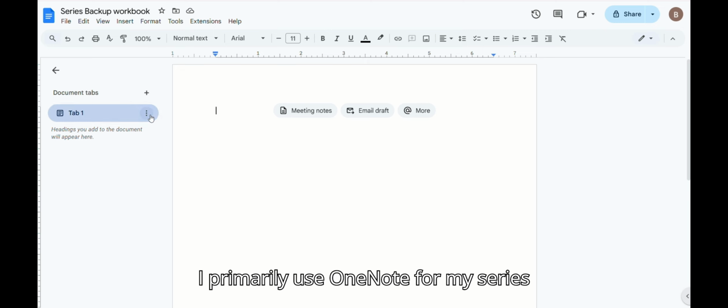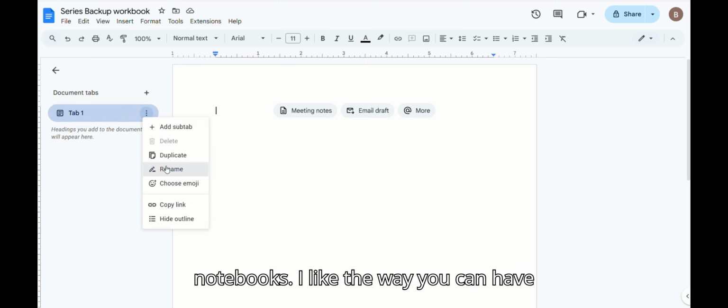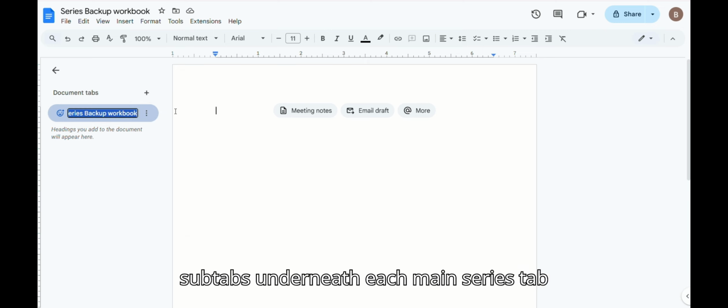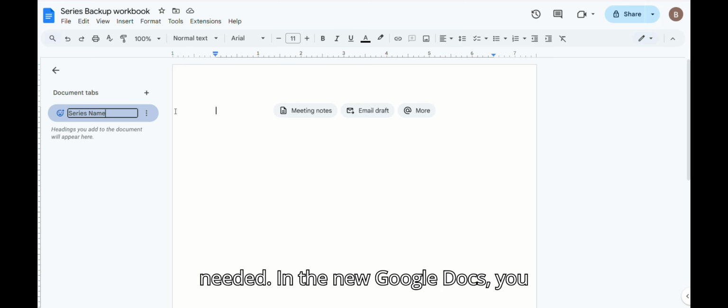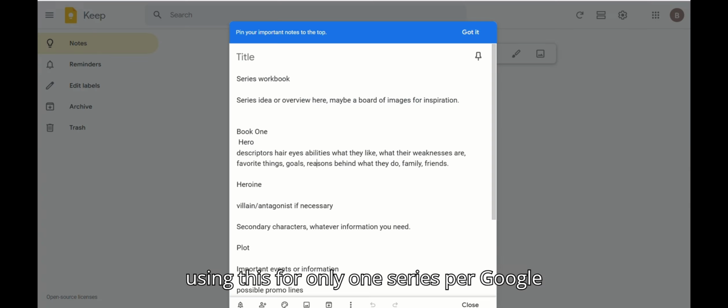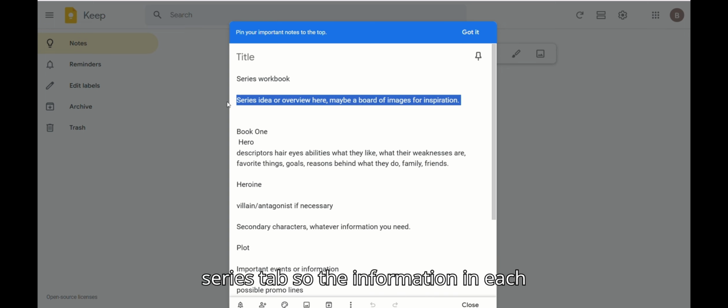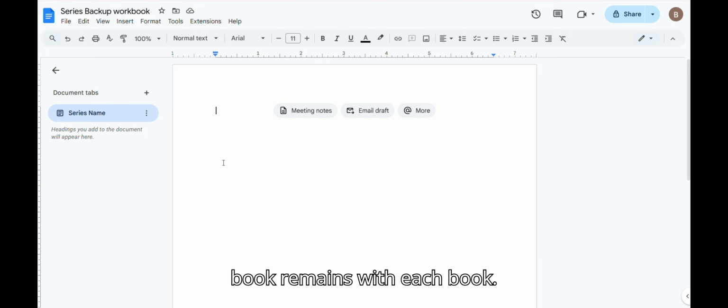I primarily use OneNote for my series notebooks. I like the way you can have subtabs underneath each main series tab and they can be collapsed or expanded as needed. In the new Google Docs, you can do something similar. We'll start off with the main series page. I envision using this for only one series per Google Doc, so I'll indent below each main series tab so the information in each book remains with each book.